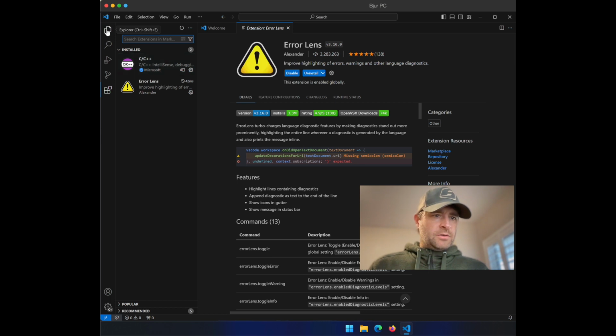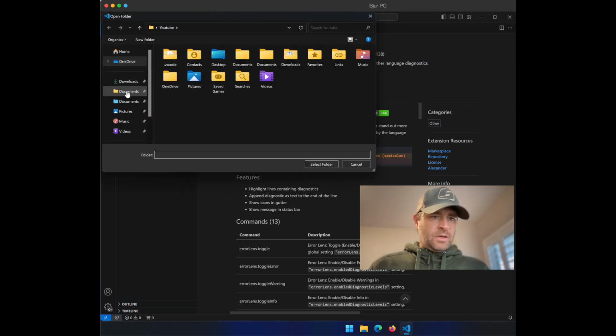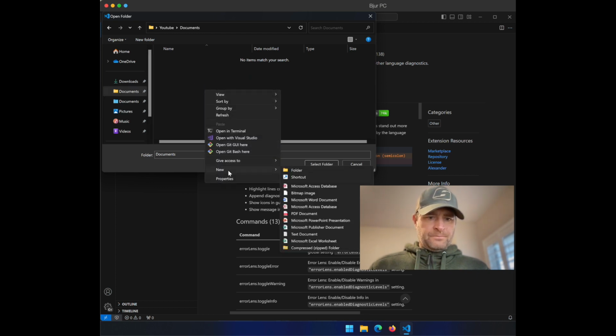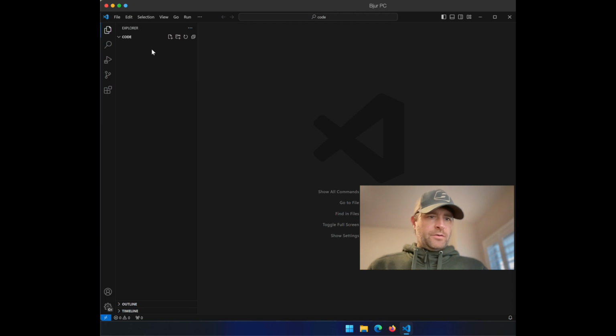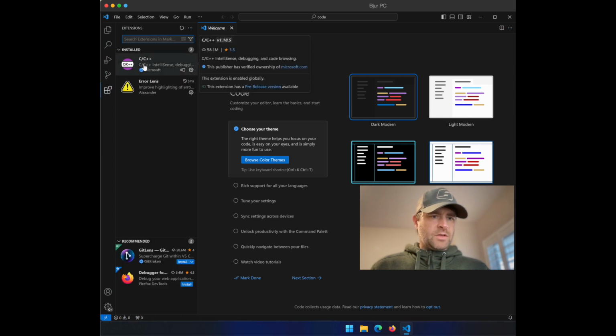So next thing we need to do is, I guess let's just make a quick little program just to test it all worked. So in here, let's make a folder. Okay, we'll call it code. Go ahead and select the folder. So that folder now opens up in our window here. So let's do a couple things. One, we need to tell the extension, the C++ extension, where our compiler is.